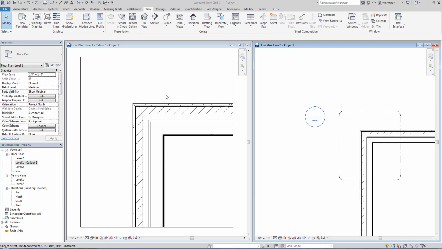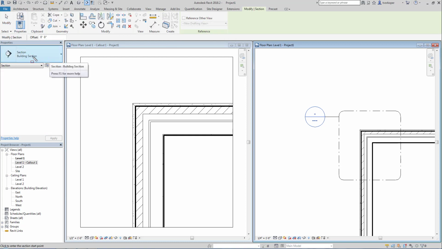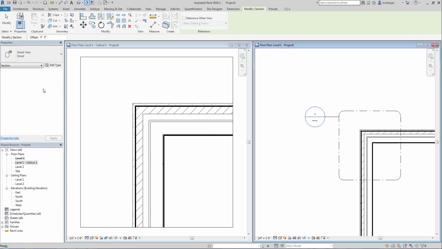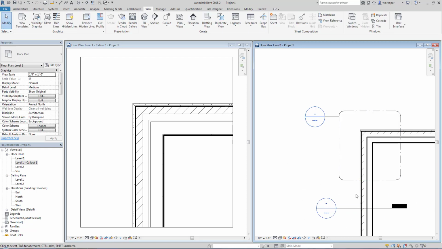The other type of detail that we can create is by a section. In the View tab, we can see that our section tool is located here. When we select Section, you can go to the Properties dialog box over here and select the drop-down menu. And you can choose between a building section, a wall section, or a detail. We'll select Detail. If we left click, drag, and left click, we get a detail callout.